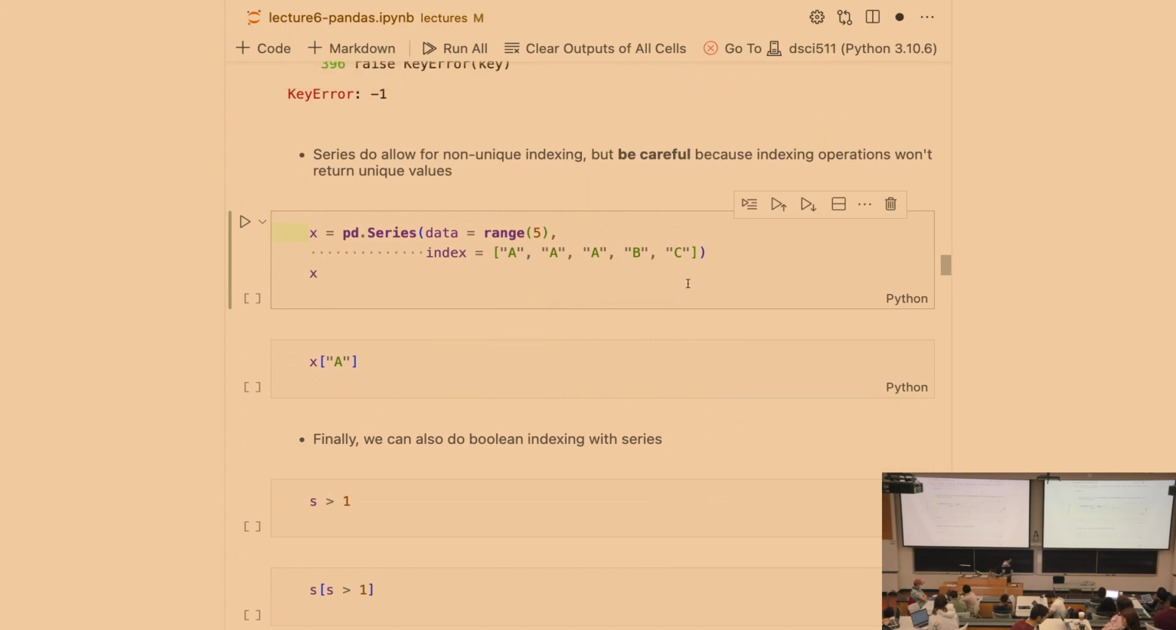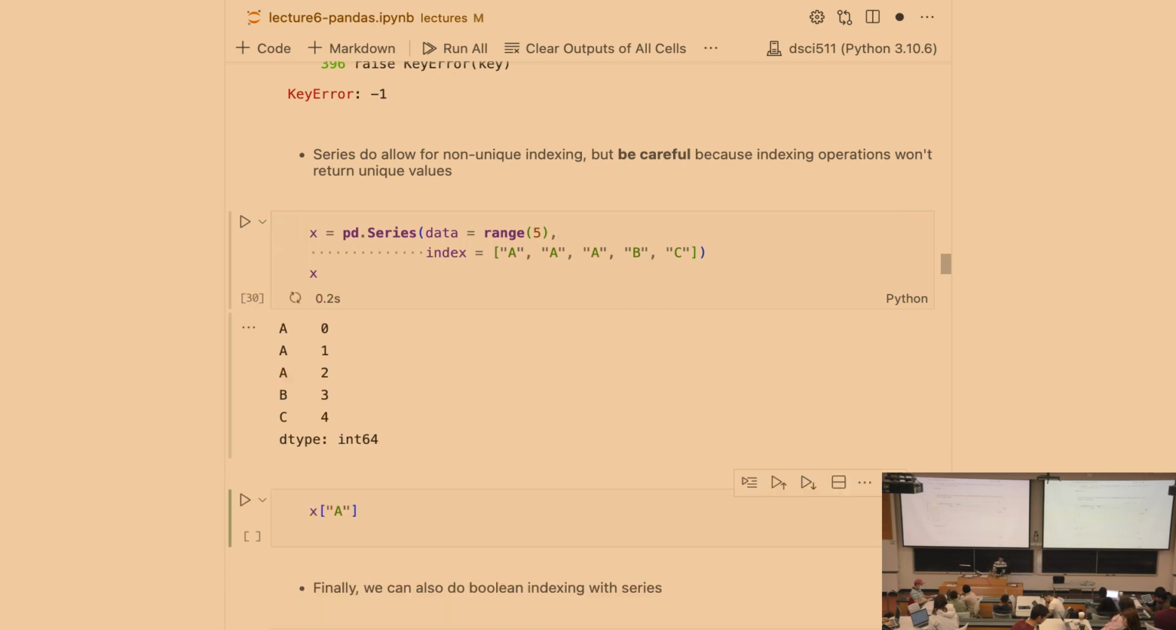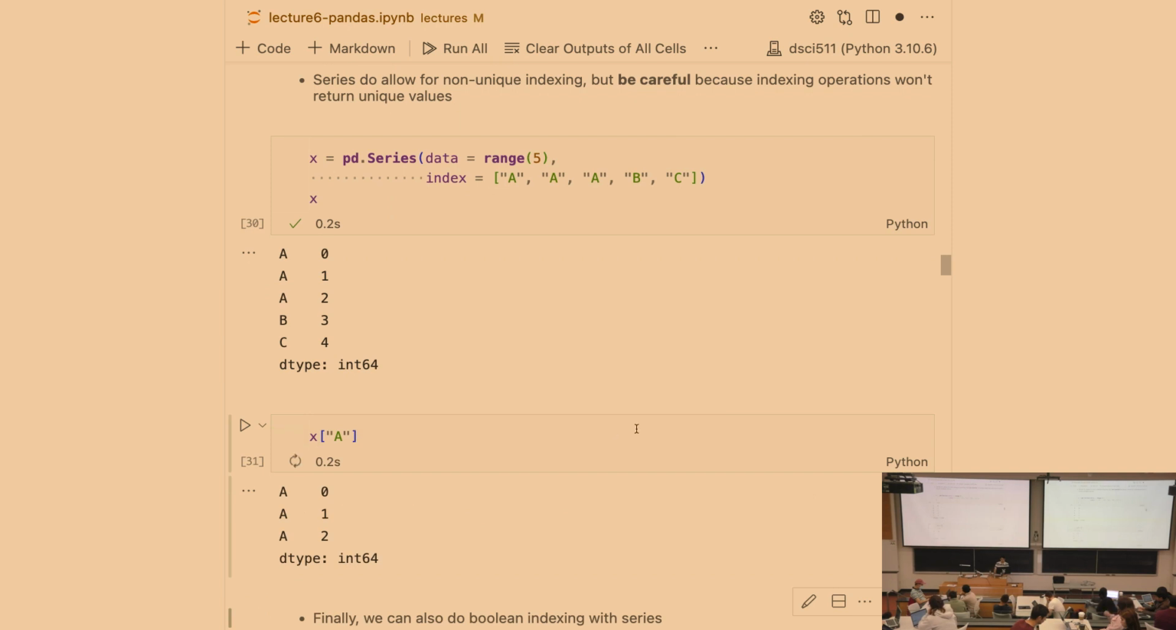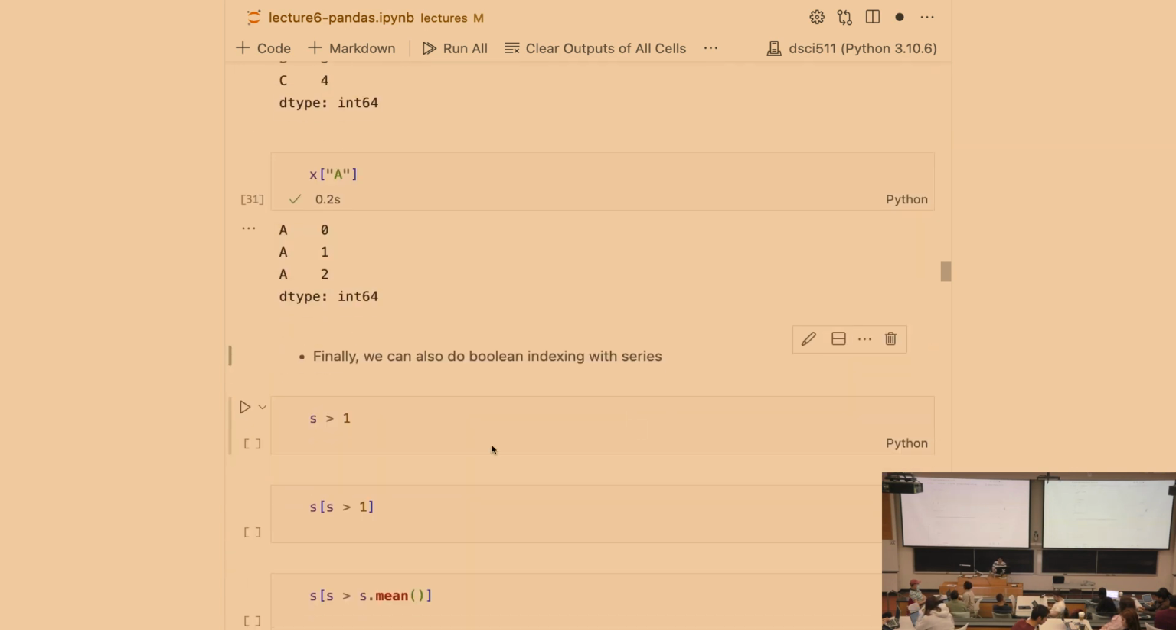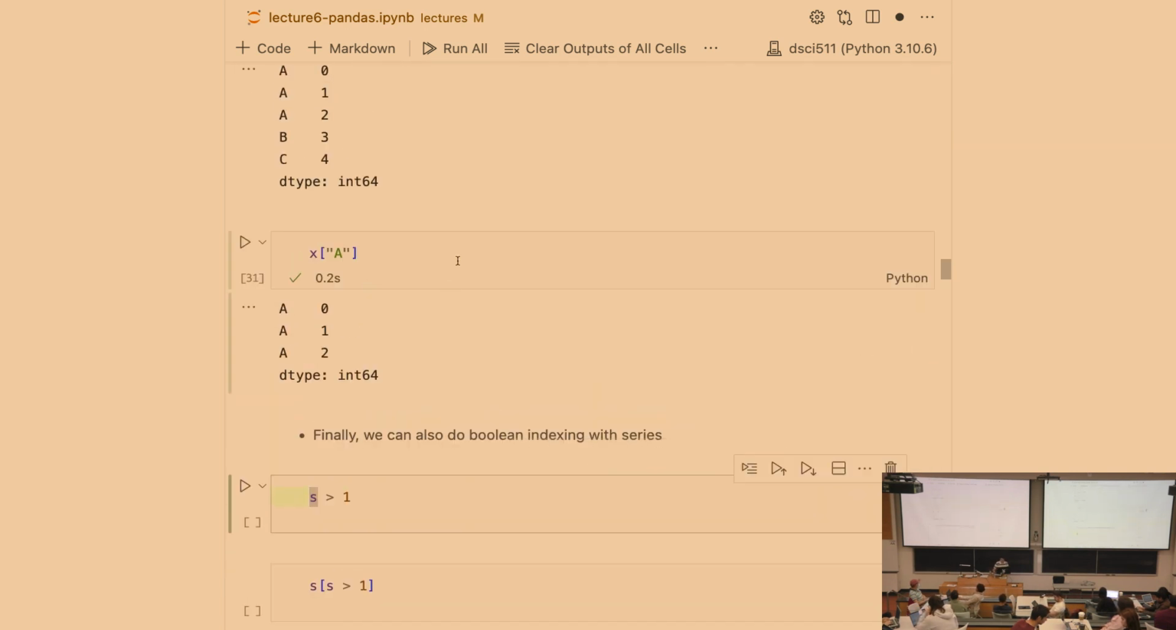Okay, so one other not so strange behavior is that if you have multiple labels for your series, for example, here I have the label A for several items, if you try to retrieve those items using that label, all of those items will be retrieved for you because they all have this label A. That might be expected, and this is just something to note.